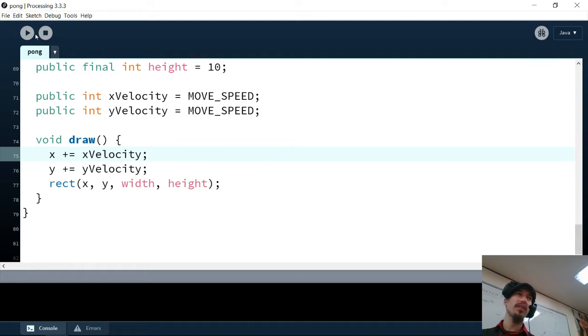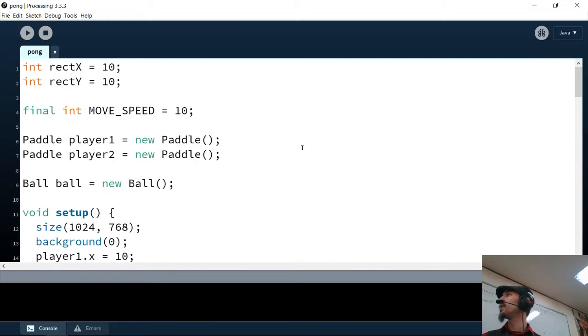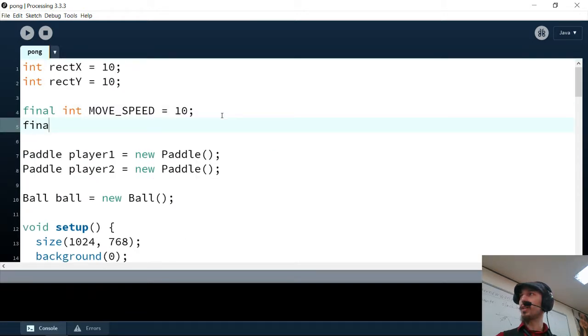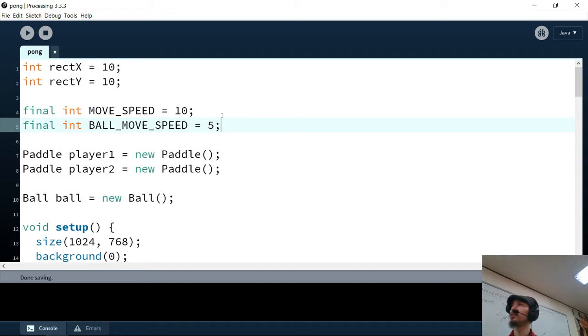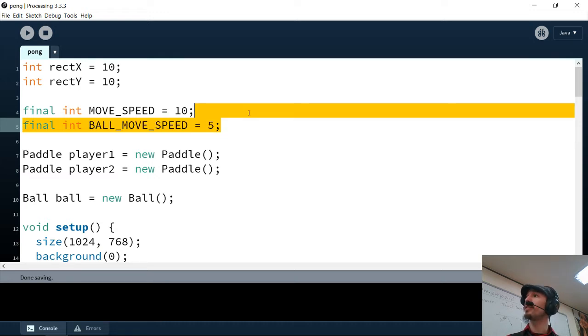Is that a little too fast? Let's change it. Instead of move speed, let's do a ball move speed, and let's just set it to 5. How's that? Cut it in half. Do we need... You know what? We don't even need that out here.